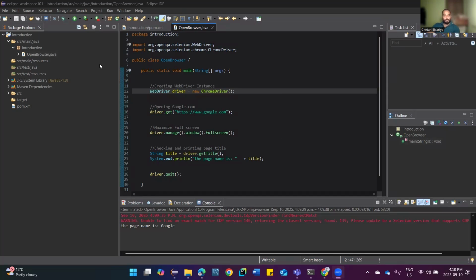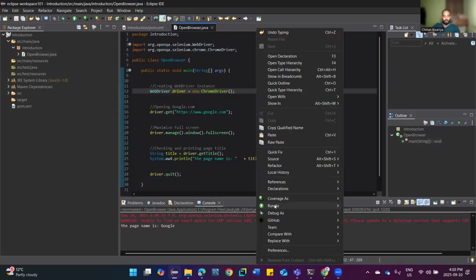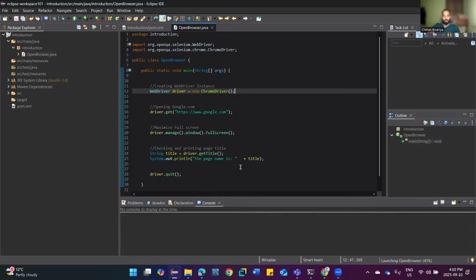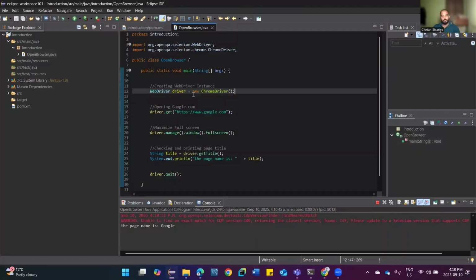So now we are on my first screen. I'm sharing my first screen here. Now we are going to run it once more, so run as Java application. Here you can see it opens the browser, maximizes it, and then closes it down. So we have successfully prepared and tested our first script. This is what is printed: The page name is Google.